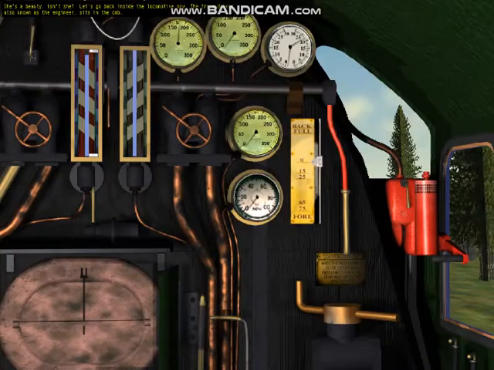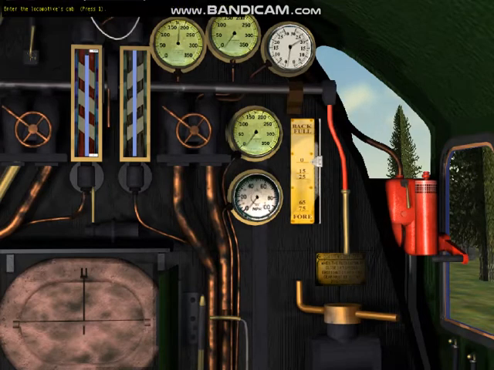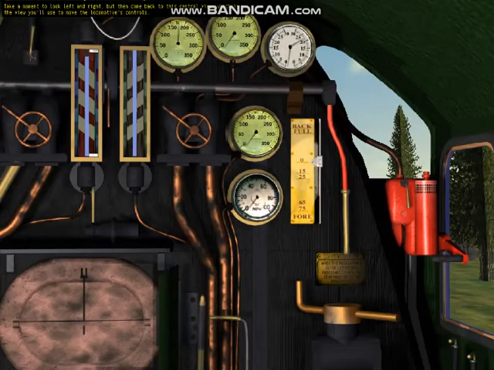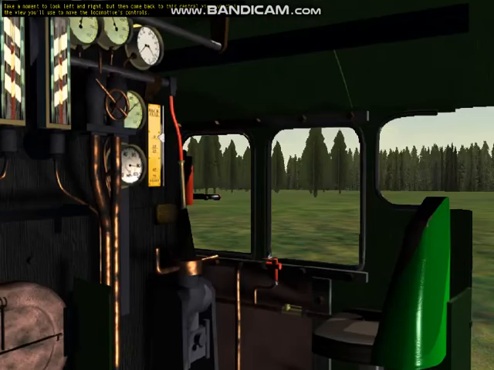The train driver, also known as the engineer, sits in the cab. Flying Scotsman is modeled as it was in the 1920s when the driver sat on the right. Take a moment to look left and right, then come back to this central view, which is the view you'll use to move the locomotive's controls.